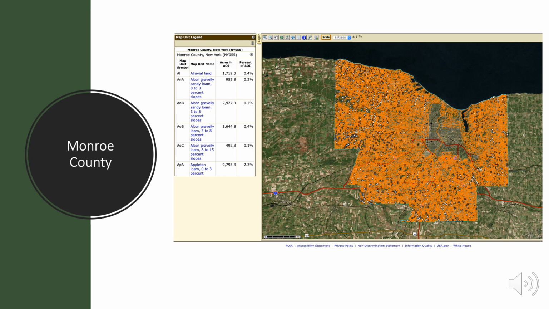I chose Monroe County, and as you can see, it's still pretty large. I can't focus in on an area to show me exactly what the soil types are. And then you can see that the representative fraction is 1 to 173,000. Therefore, I decided to close in on the area of RIT.